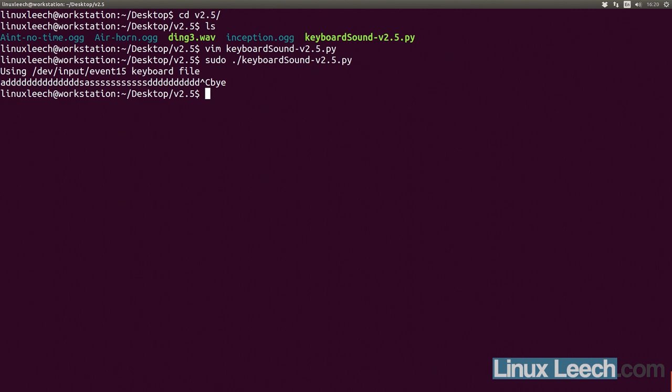Okay, so that's brought us to the end of this tutorial on how to make your keyboard sound like a typewriter. And I hope you found something in this tutorial useful.